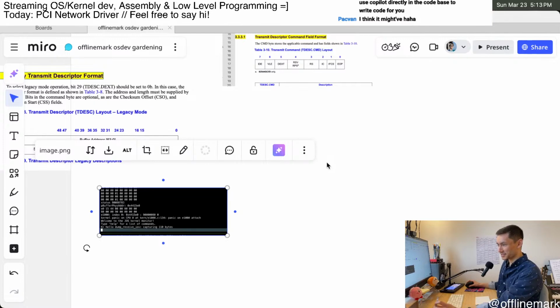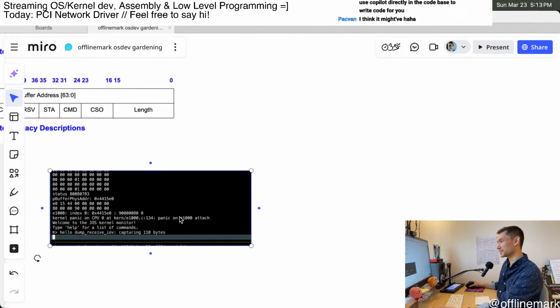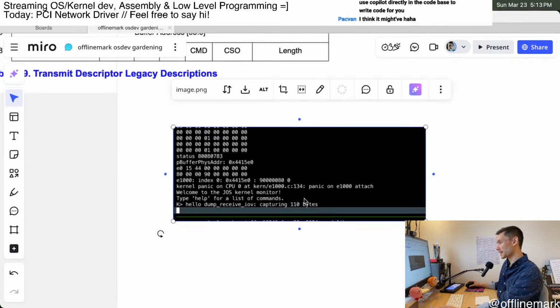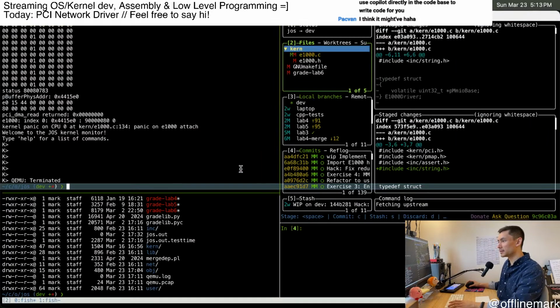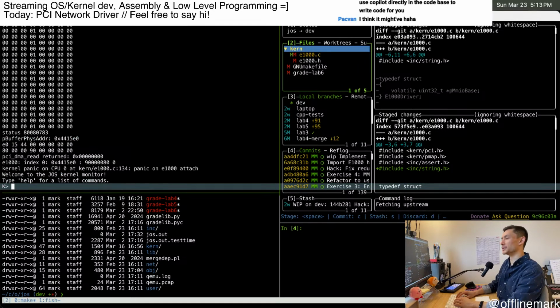It's totally crazy that you can use Copilot directly in the code base to write code for you. Yeah, that's cool. So that's okay. I don't know why my iTerm2 looks so weird.